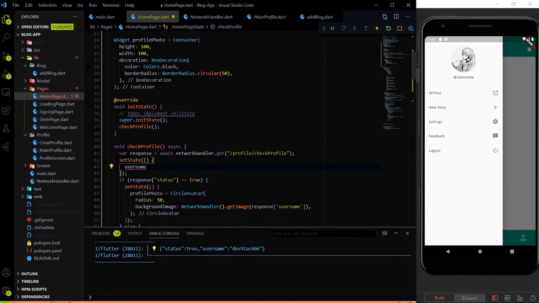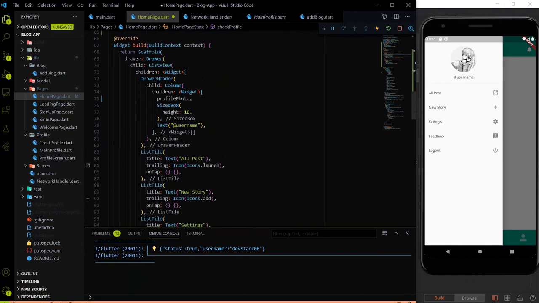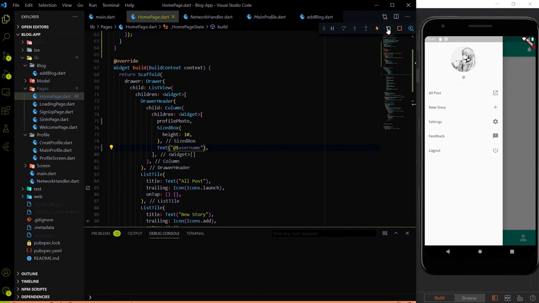That username equals response username, and we will use this username in this text form field. Let me go there. Here we have a username, and I will use string interpolation over here. I will hit save, and again I will refresh the page.